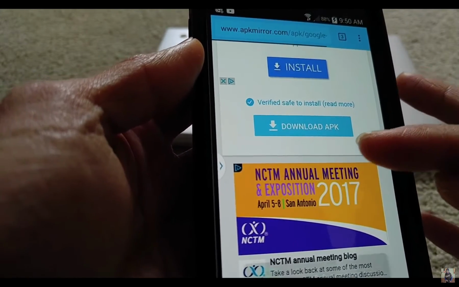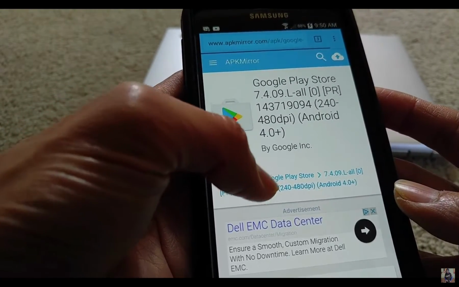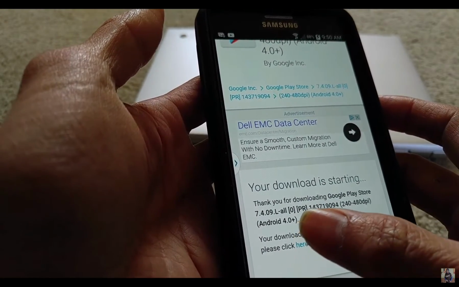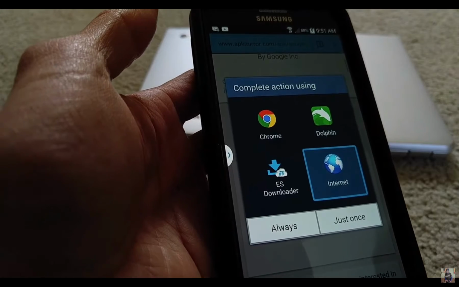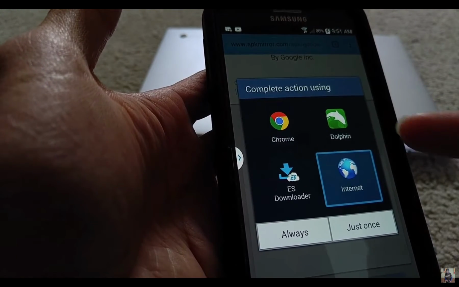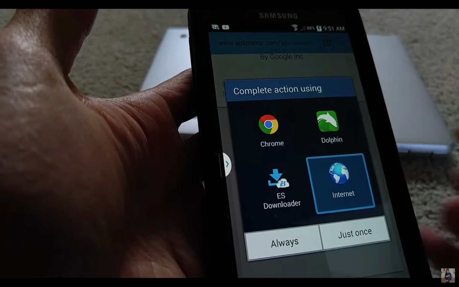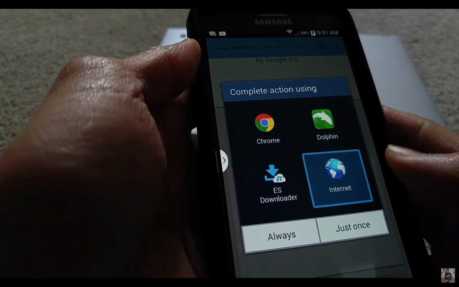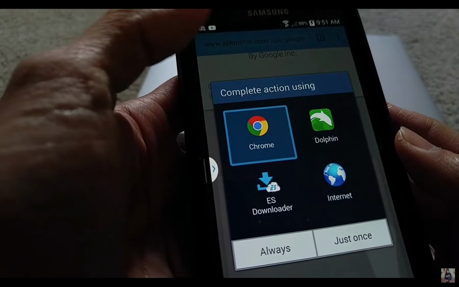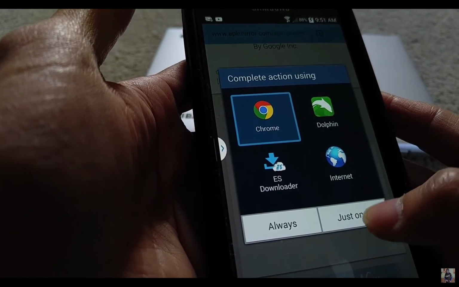So after you click on download, your download is starting. And thank you for downloading Google Play Store. You can click on whatever you want to use. I have Chrome or Dolphin or Internet as my browser. You can click on any one you want. So I'm going to go ahead and click on Google Chrome and just hit just once.